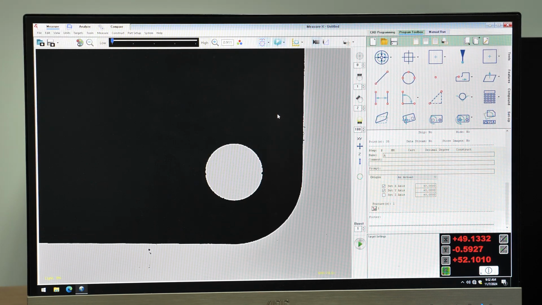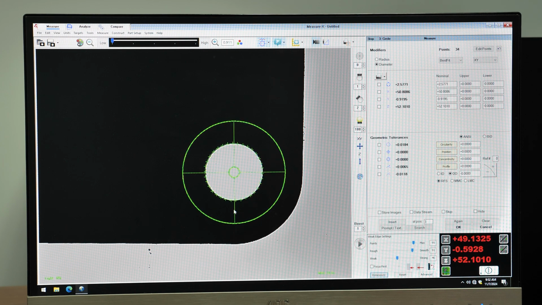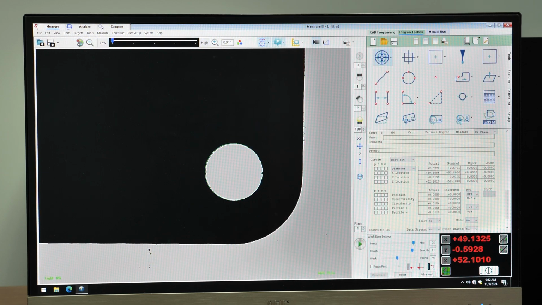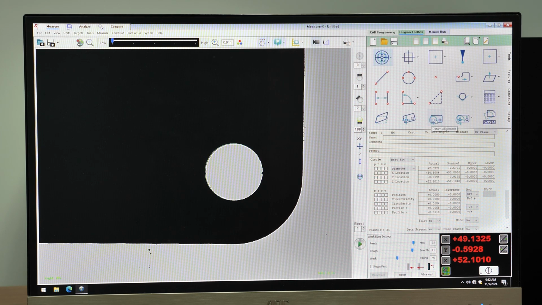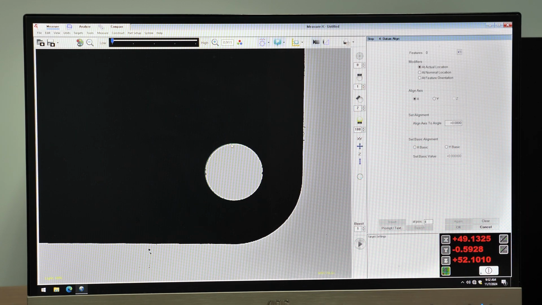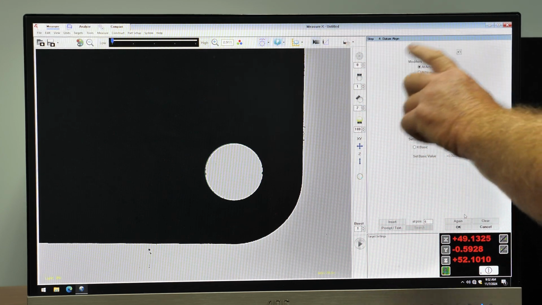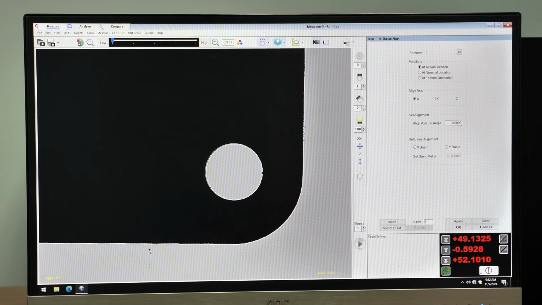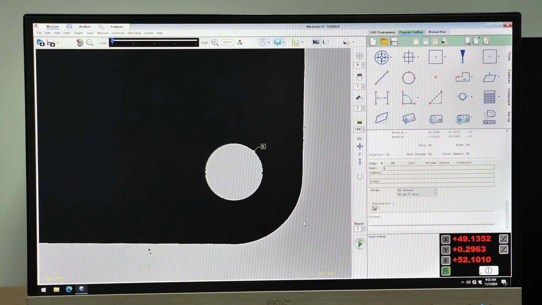We come to the end of the part, select our feature finder, measure our circle. Okay, come to the next icon from datum origin, which is datum alignment. We'll select that icon, toggle over to select the feature itself. We've clicked on the circle. We're going to align the x-axis here in datum alignment. Align the x, select OK, and we'll see now that our alignment is set to datum B.